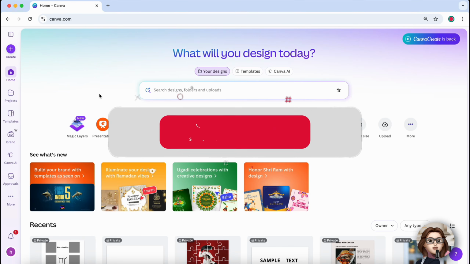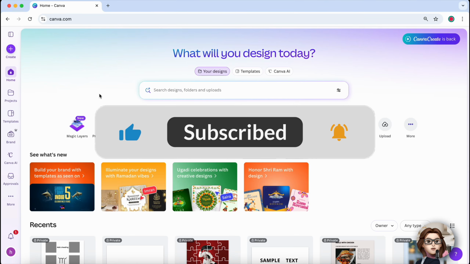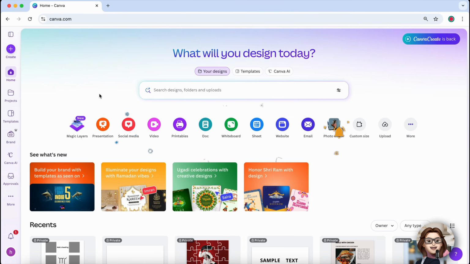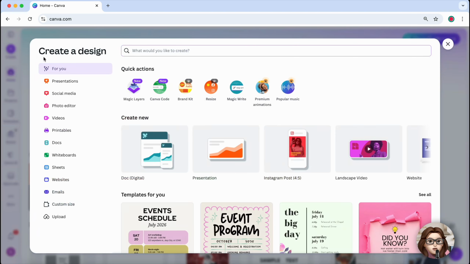In this tutorial, I will show you how to create a drop-down style menu in a Canva website. First, open Canva in your browser and log into your account. Once you are on the Canva homepage, click Create a Design and select Website to open a website project.